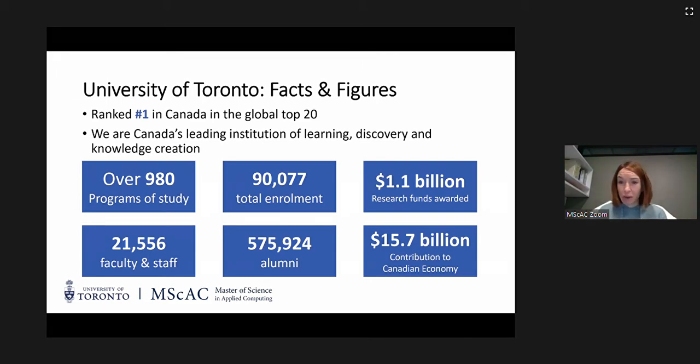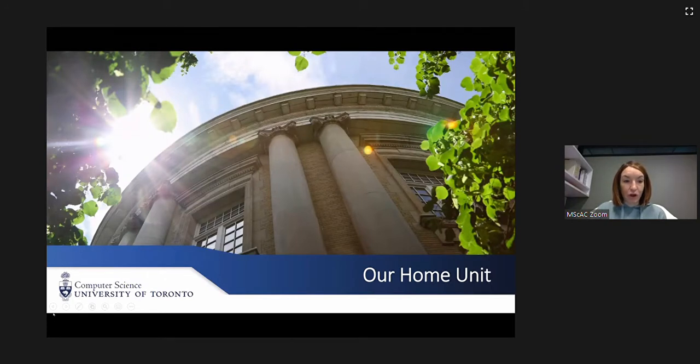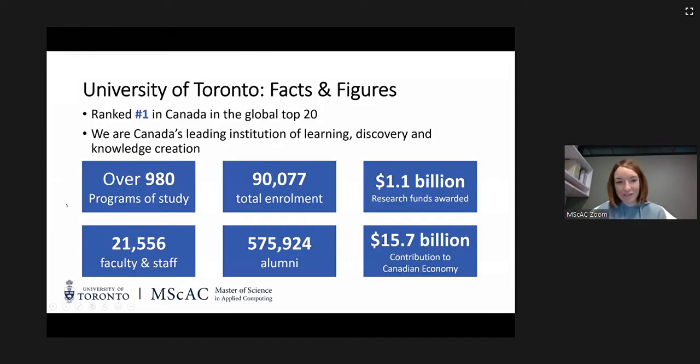We take over quite a large part of the downtown core at U of T and also out at Mississauga and Scarborough. We have 1.1 billion in research funds awarded each year, which leads into why we're the leading institution. We have close to 22,000 faculty and staff. It probably is at that now. We have around 600,000 alums, and we also contribute billions of dollars to the Canadian economy each year. So you can see in terms of resourcing, we're pretty much up there with some of the best in the world.